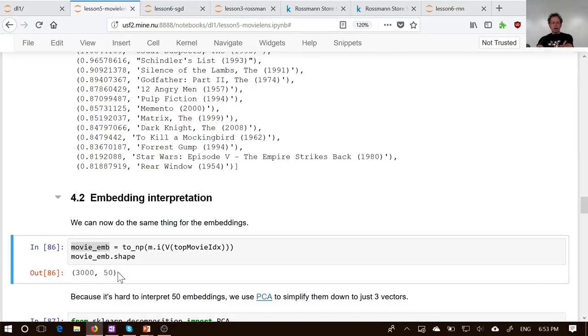So it's very hard, unless you're Geoffrey Hinton, to visualize a 50-dimensional space. So what we'll do is we'll turn it into a 3-dimensional space. We can compress high-dimensional spaces down into lower-dimensional spaces using lots of different techniques. Perhaps one of the most common and popular is called PCA. PCA stands for Principal Components Analysis. It's a linear technique, but linear techniques generally work fine for this kind of embedding.